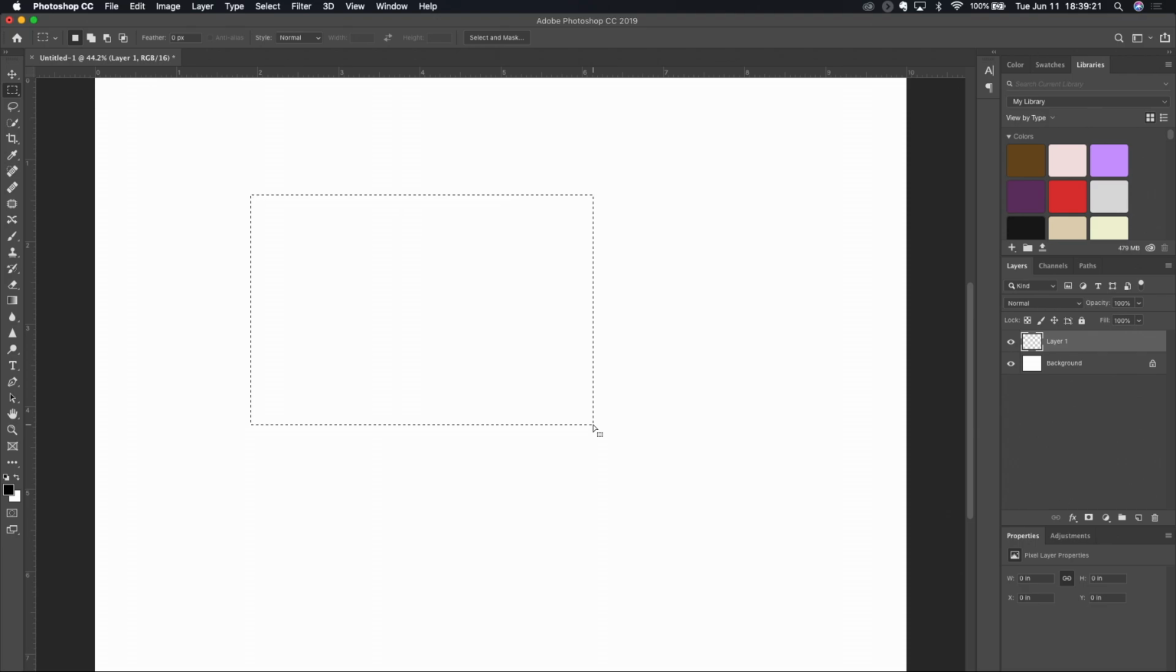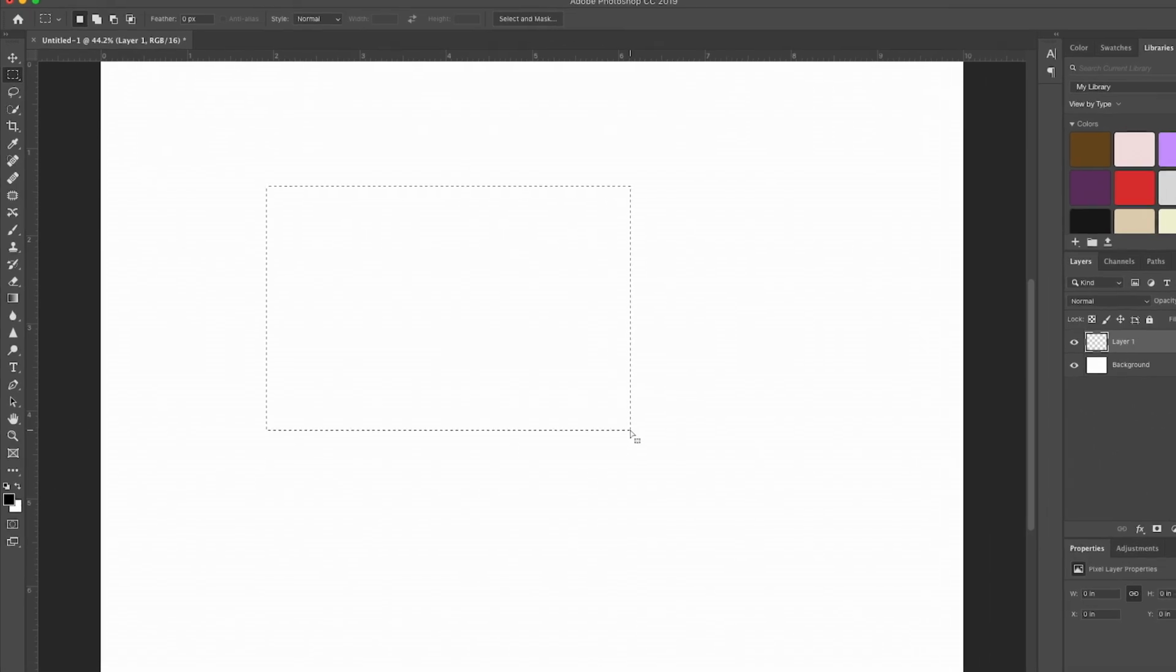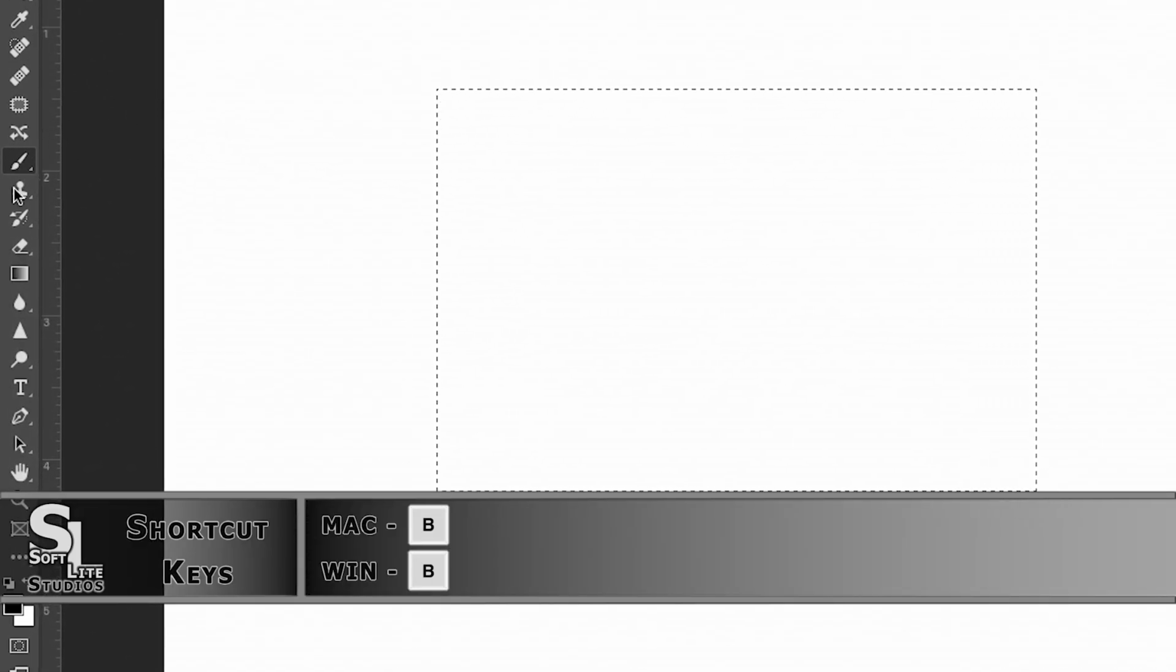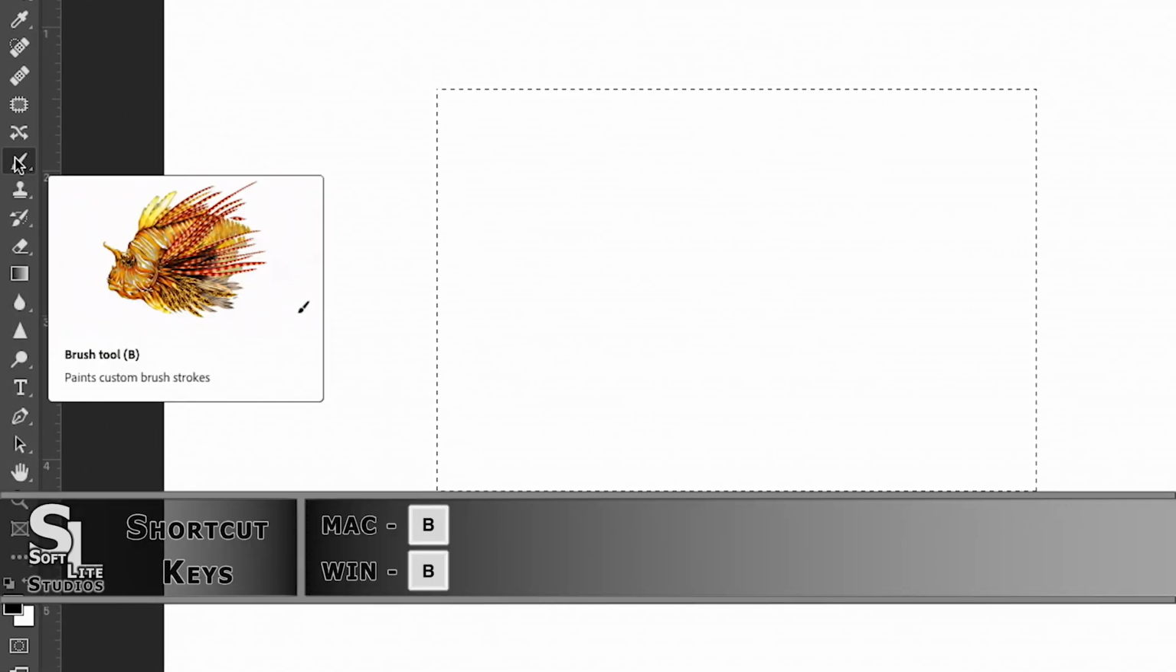The other thing that we know about an active selection is the area within the selection is editable and the area outside the selection is not editable or protected, as it were. So the way to prove this real quickly is to hit the B key for the paintbrush tool. We can see our paintbrush tool is now active over here. This is the brush that we want. This is the standard brush tool.